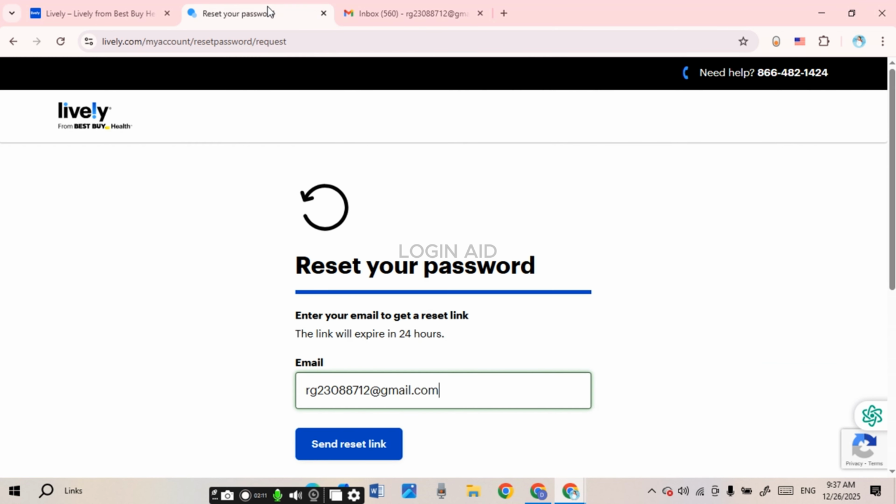All you have to do is enter the new password and confirm it. After you do that, your password will be reset and you'll be able to log in with a new credential. So like this, you'll be able to reset your password. So that is how you reset Lively account password.